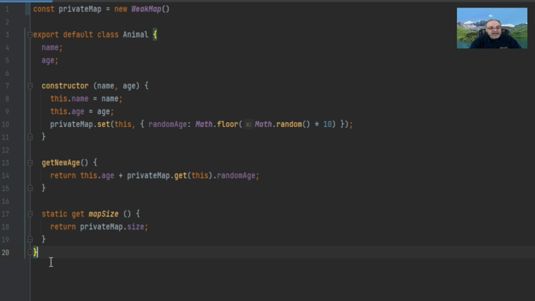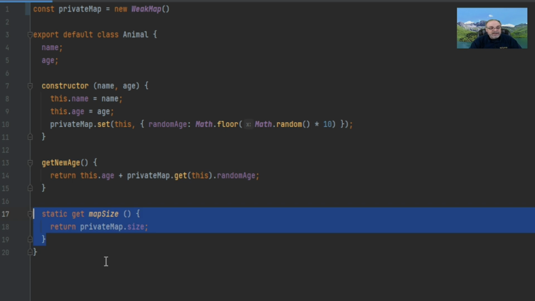And that's basically it. Then just for fun's sake, I have a little static get map size, which returns the size of the private map. Now, in reality, this will bomb out. This part will not work here because there is no size property on weak map. I have that in there to show you why you would want to use a weak map instead of a map.